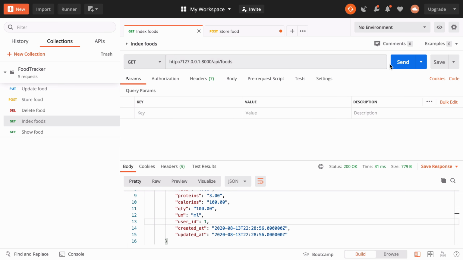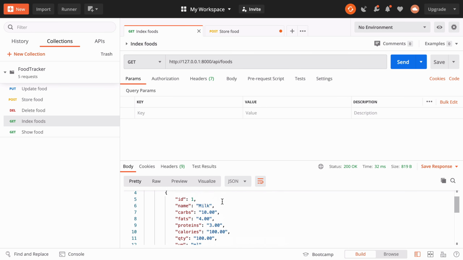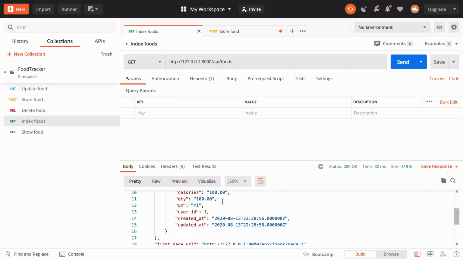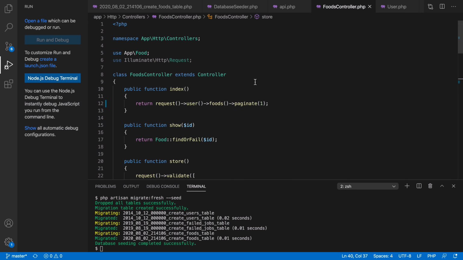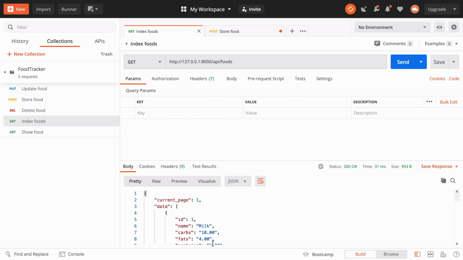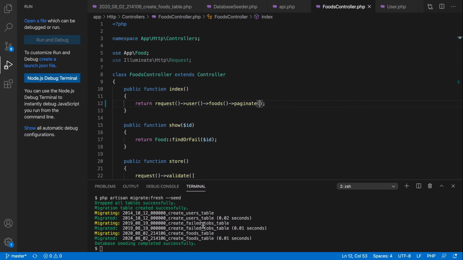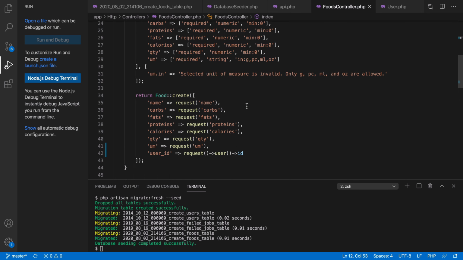To make sure that works, we can call the index method and see that we now have only 1 record. What? Oh, we have the pagination of 1, I think. Yeah. We need to remove this. And we now have both foods. Okay, let's see what's next.